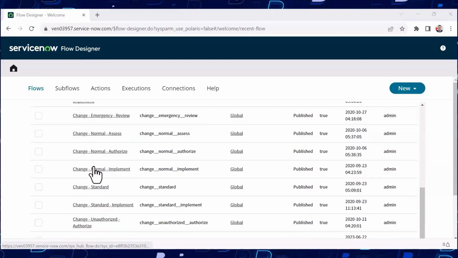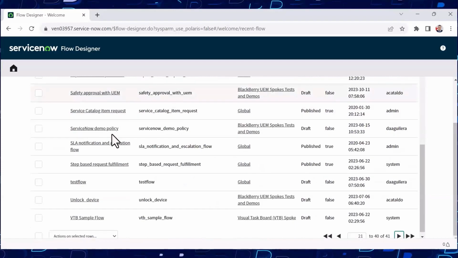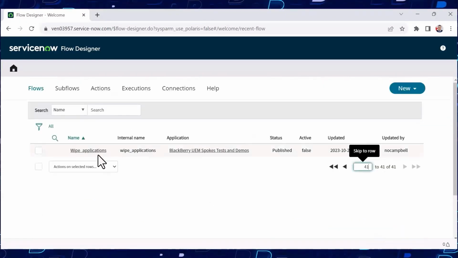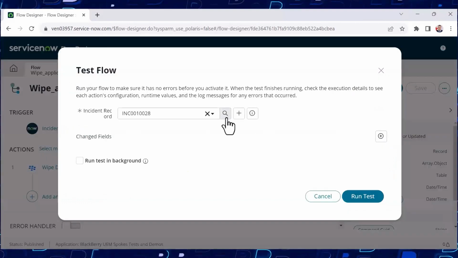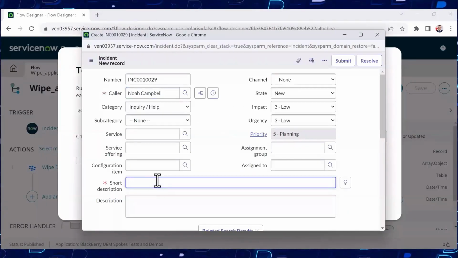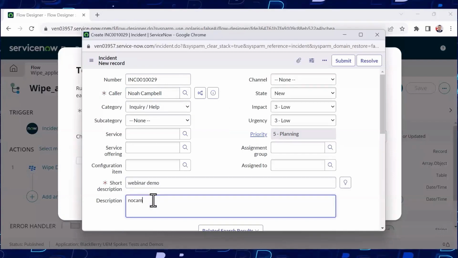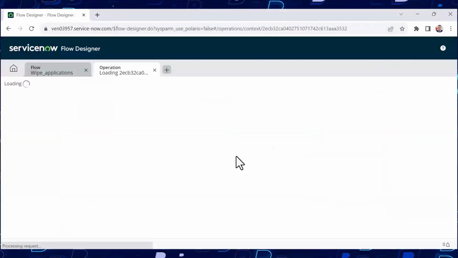And now as I go through the ServiceNow Flow Designer, I can see different actions that I've baked in, all kinds of different actions, but we're going to talk about the wipe applications action. So this has been baked in. It gets triggered by me updating or creating an incident. So I'm going to create an incident right here. I'm doing a test version of this just so you can see it. Obviously, in real life, you may have some different things that you punch in based on your own best practices.